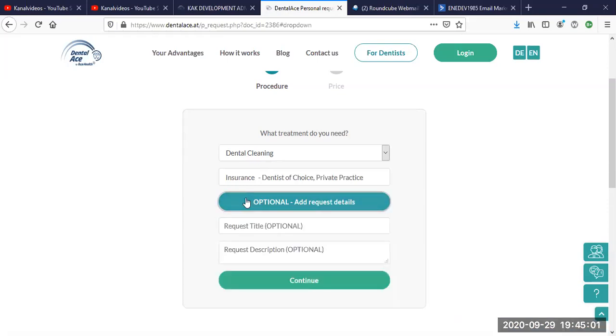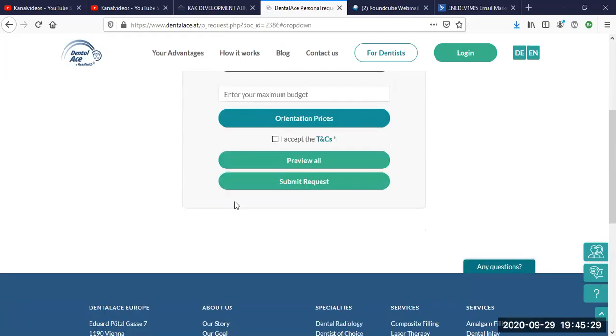You could also open up this little optional tab where you can put in a request title and a description. So say I'm going to put in interest in dental cleaning. And the description will be very simple: price level check. Okay, so now I'm done with the first step. I'm going to click on continue.